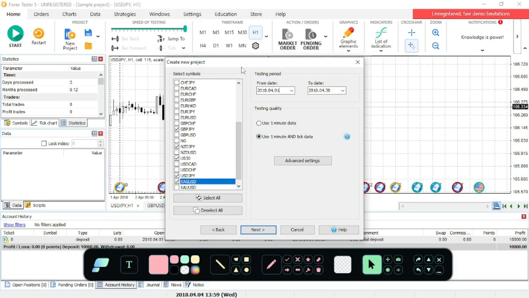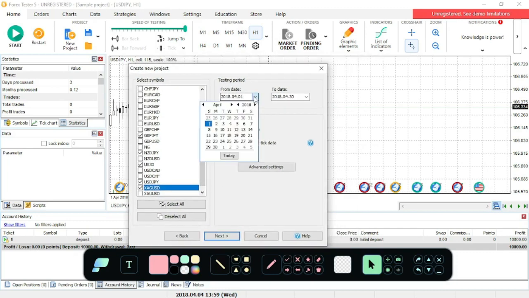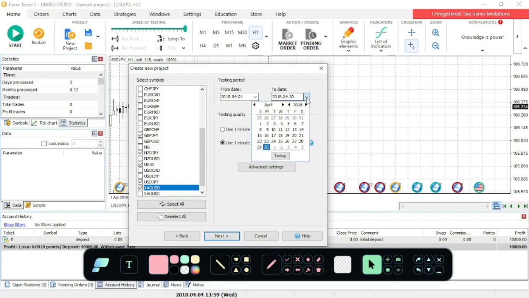Here you enter the testing period. You can see here, this is from the first of 2018 to the end of 2018, which is April 2018 to the 30th of April 2018. You can try to scale up to 2019, 2020. Here I'm just going to leave it as 2018 and then April 30th, so from April 1st to April 30th. And for testing quality, use 1 minute data, or use 1 minute and tick data.